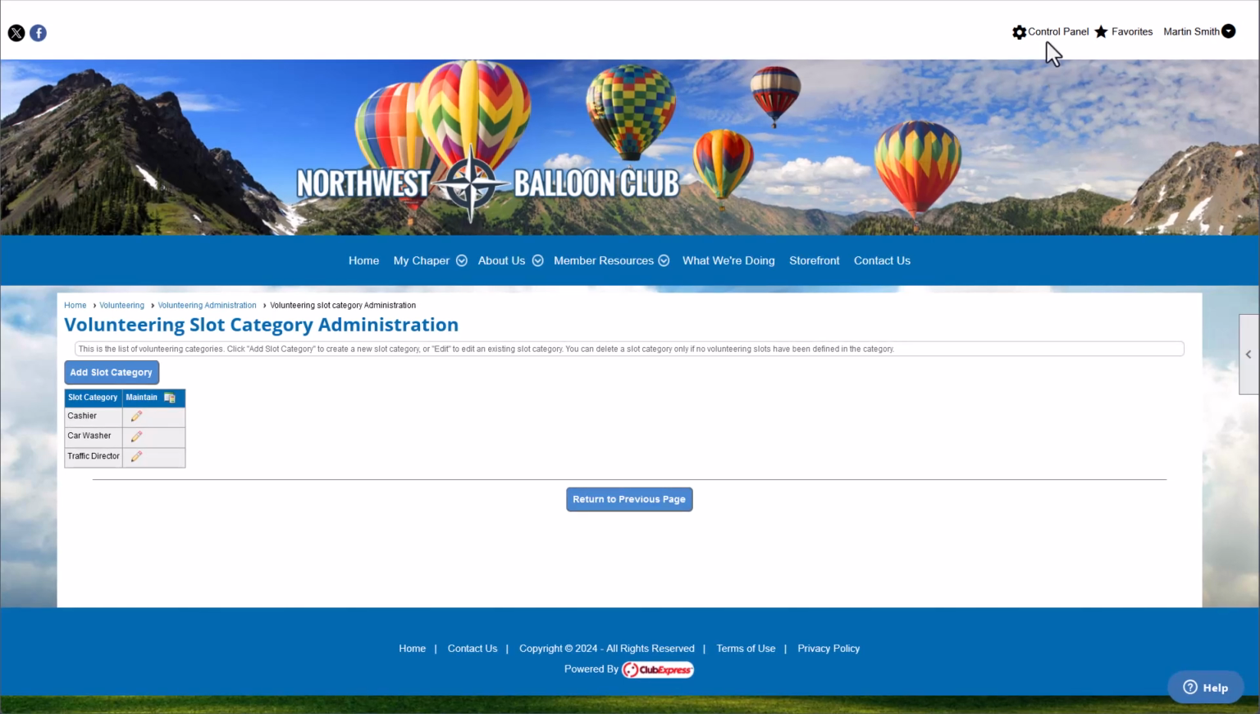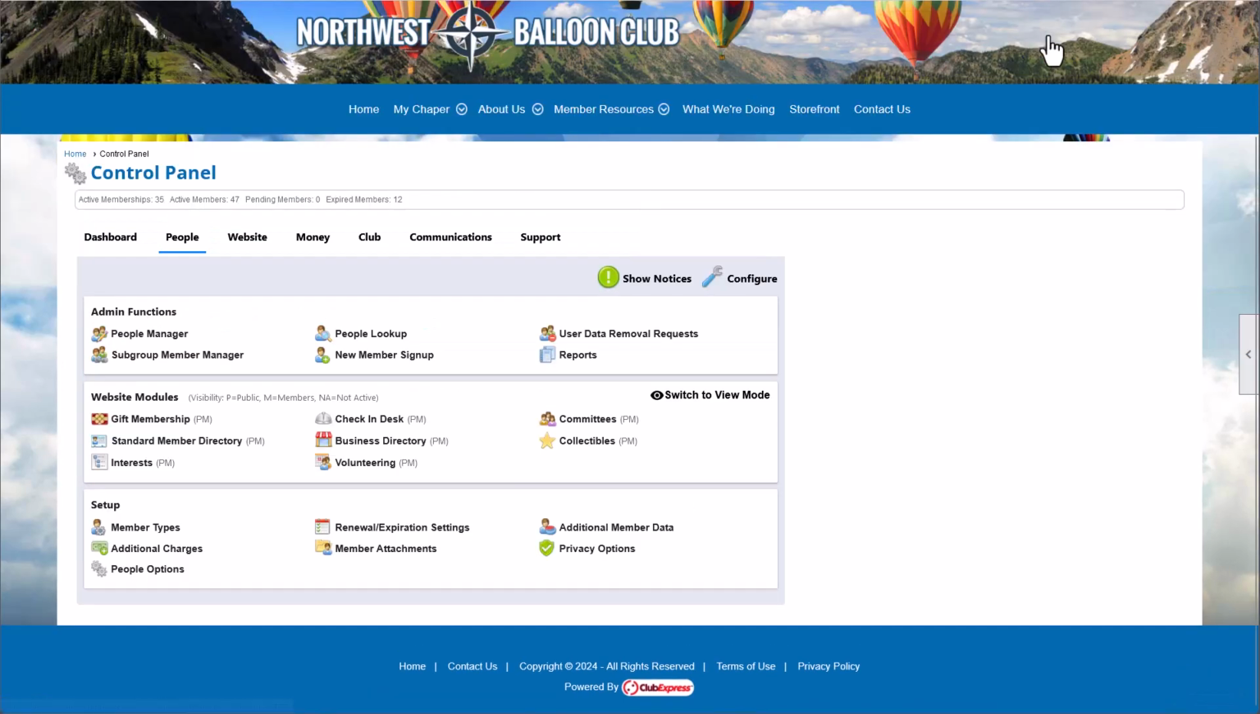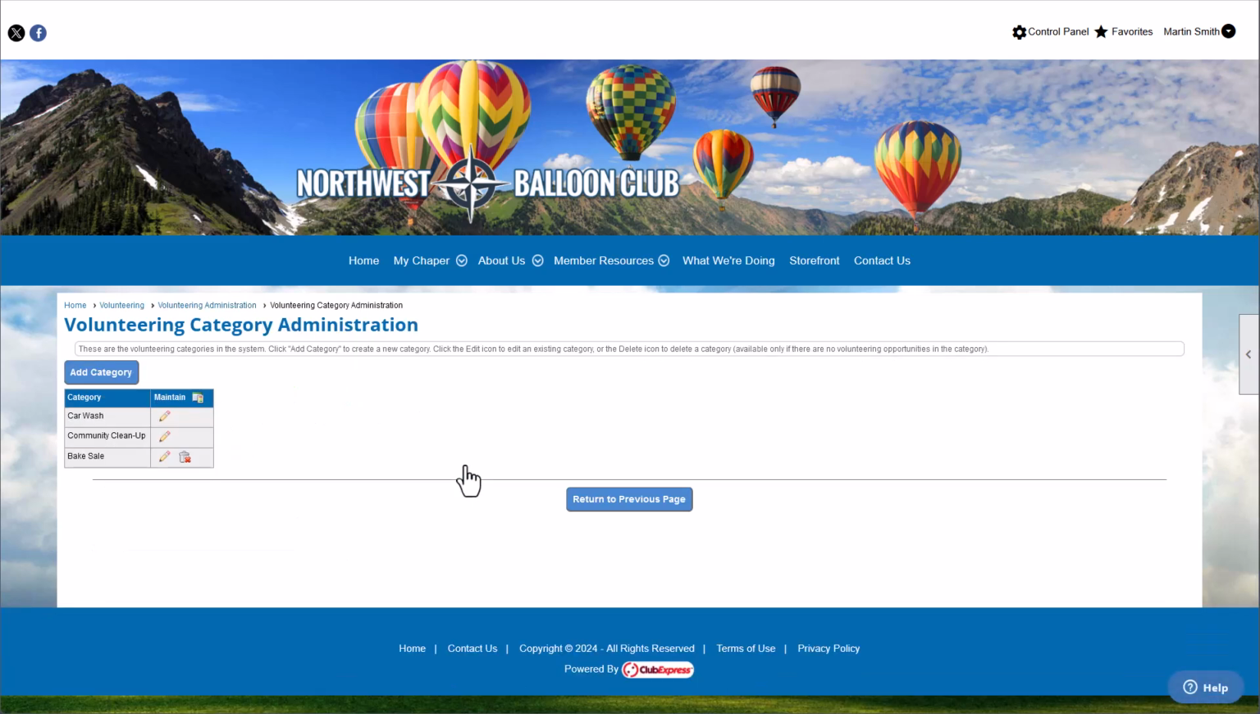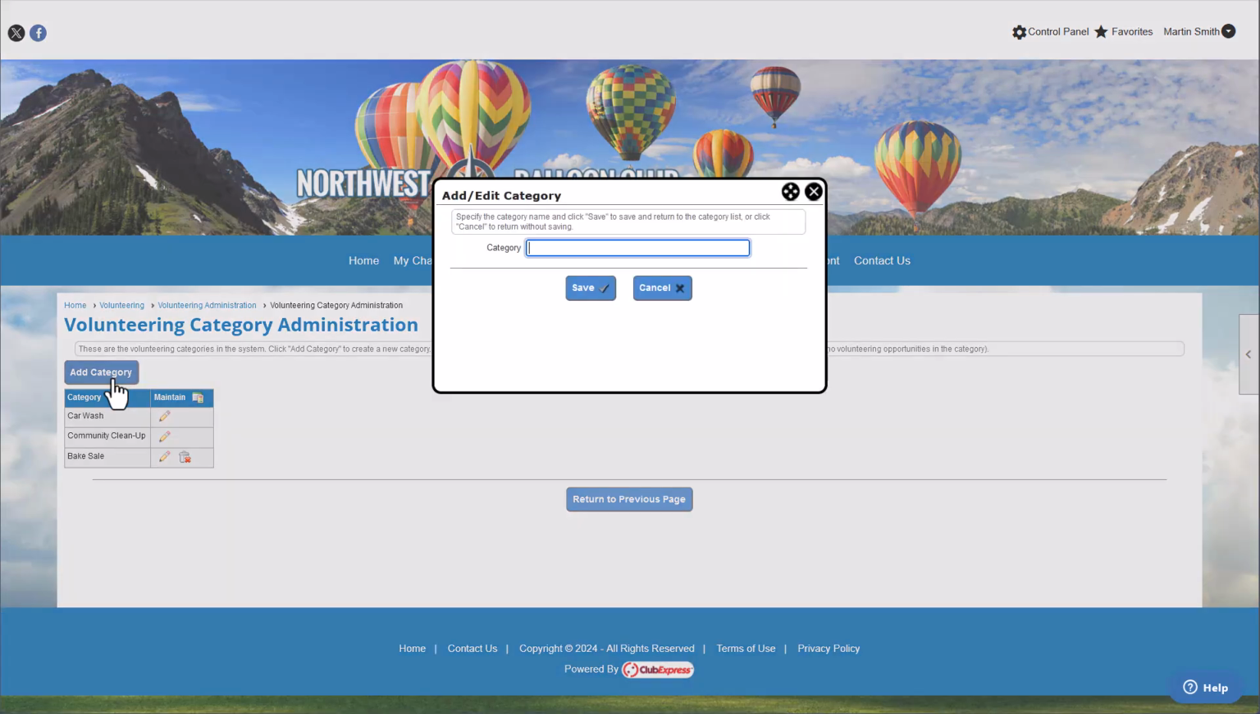First, go to the Control Panel, then, in the People tab, under Website Modules, choose Volunteering. From the Volunteering Administration page, choose the Configure button and select Volunteering Categories from the drop-down menu. From there, you can choose the Add Category button to set up a new volunteering category.